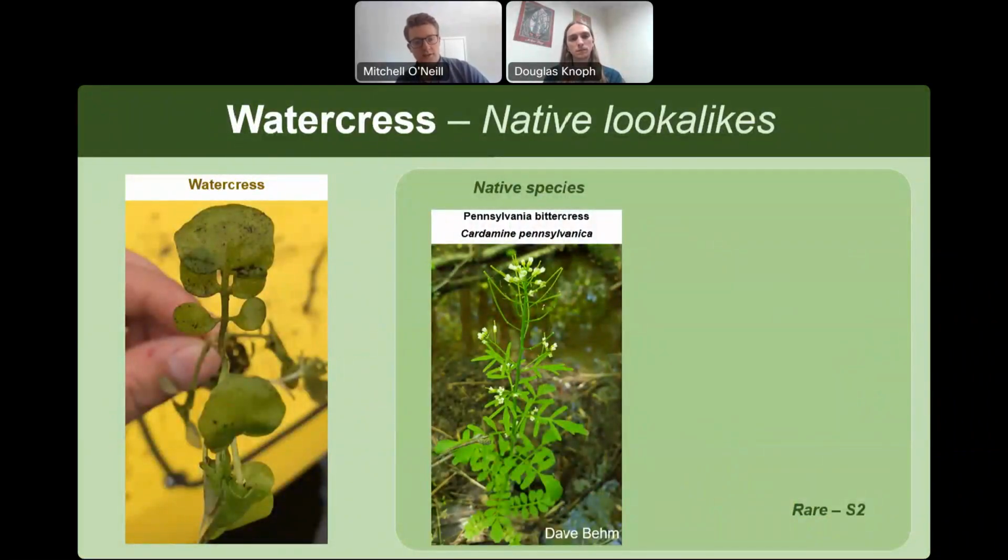And watercress can look like Cardamine, in particular Cardamine pennsylvanica. So I have a picture of that there. You can see it has similar looking leaves with the leaflets and a blobby terminal leaflet, but the leaflets are thinner, more divided, and that terminal leaflet is not quite as round. It's still more long than it is wide.